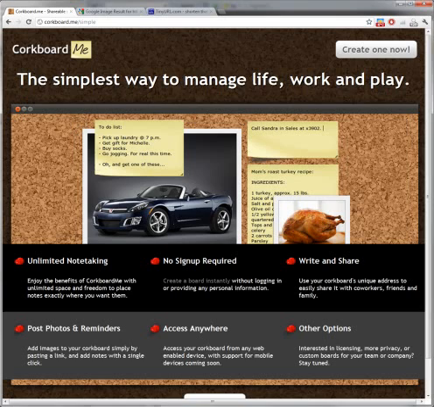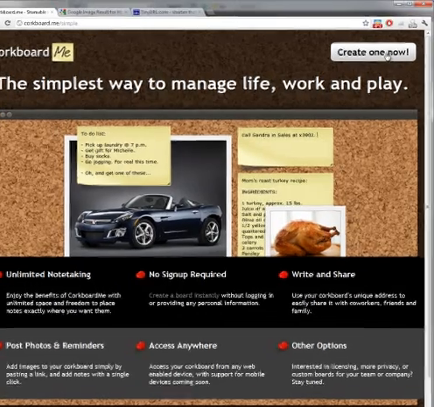In this video, we're going to take a look at the Cork Board website. It's a great collaborative tool for you and your students. The way it works is you first come to the Cork Board site, and we're going to create a Cork Board with a free account. I'm going to click right over here on Create One Now.